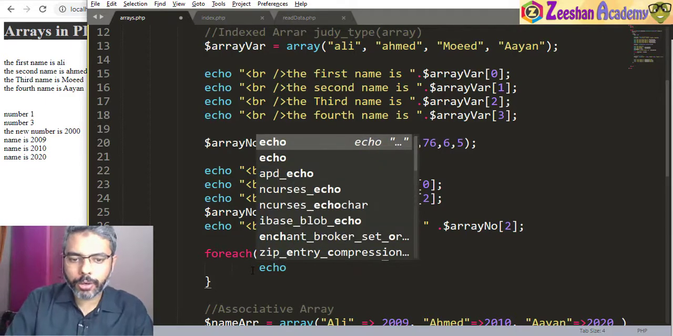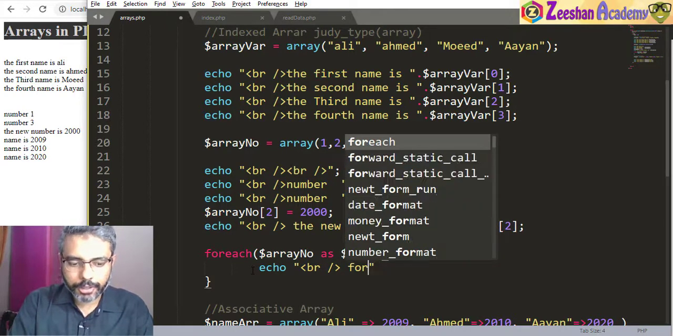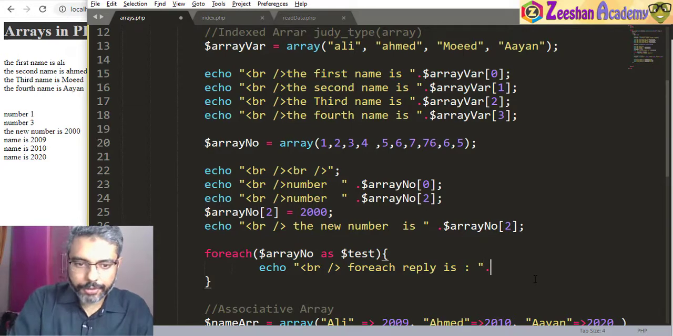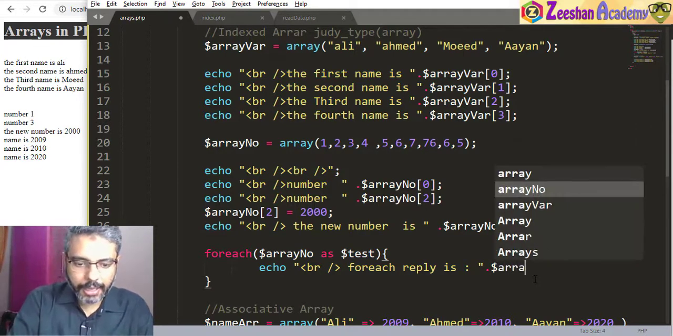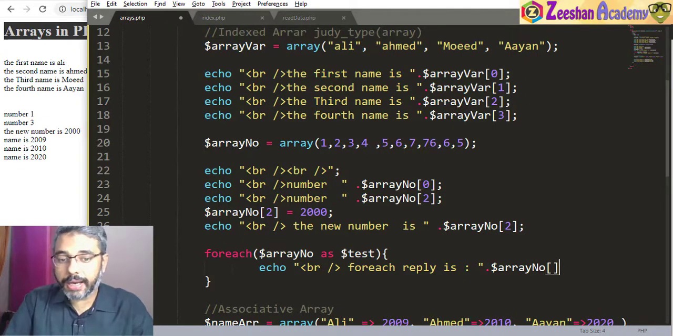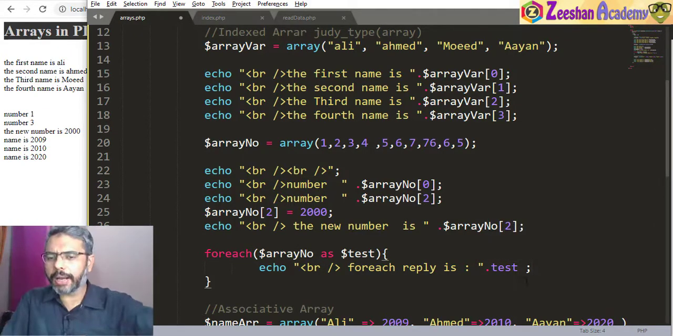So if I go into echo and quotation start br and close this statement, and then foreach reply is, okay, I'm just changing the text content here a little bit, and then we use a dollar sign. Oh, sorry, instead of array number, because we have used array number previously, I will not use array number. I will just simply use test and hit semicolon without any brackets.